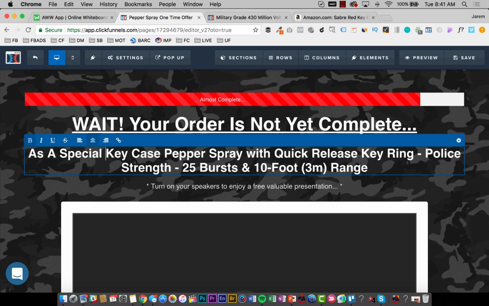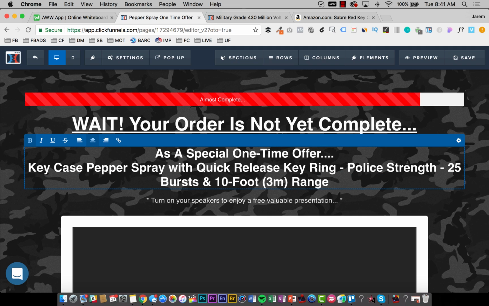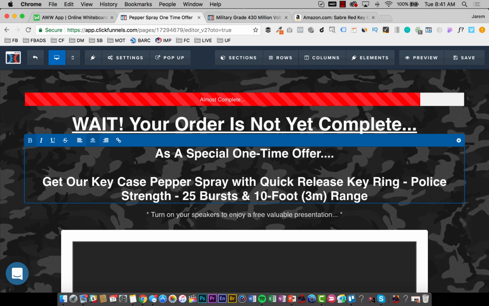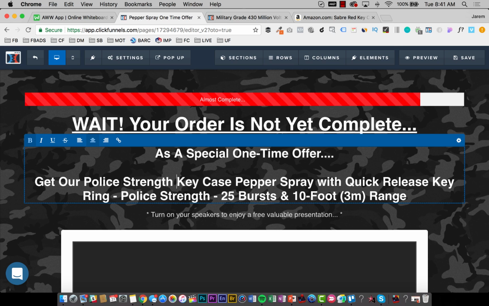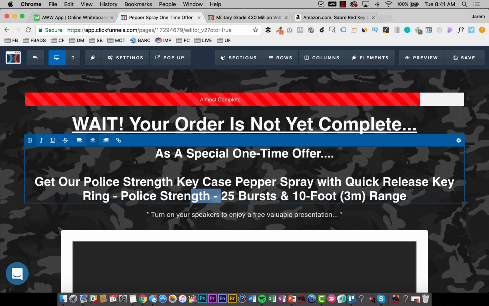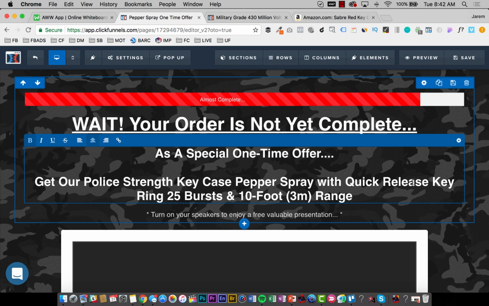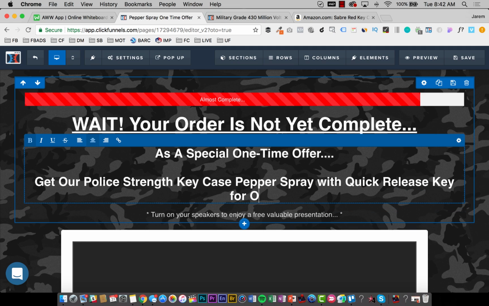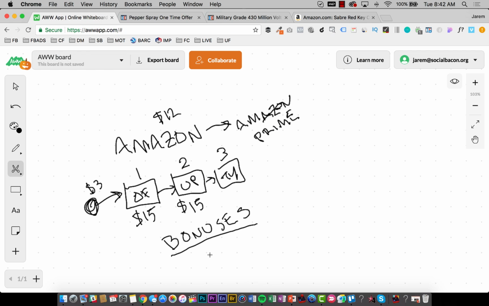As a special one-time offer, get our, and this is where I'm going to change the wording a little bit, get our police strength key case pepper spray with quick release key ring, and then I think we'll incorporate this 25 burst thing somewhere else. Okay, so yeah, let's just go ahead and, for only, and then we can, what was our pricing going to be on this? This is going to be $15.